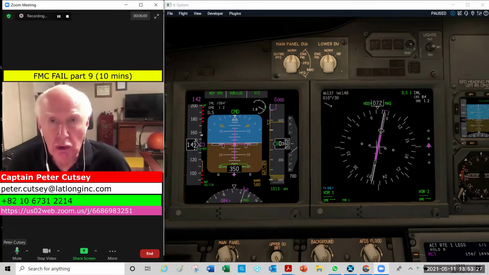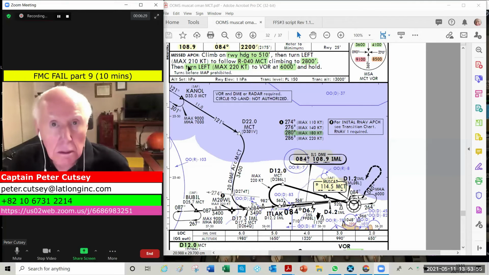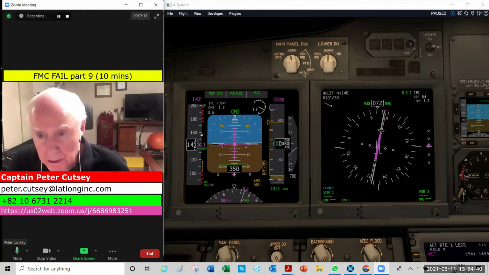We're awfully close to the VOR in all these maneuvers. And by the way, we have airspeed restrictions: a maximum of 210 knots to follow the 040 radial. And then in the climbing turn, climbing to 2,800 feet, then a left turn, maximum 220 knots. Those are the restrictions. So we'll be well under that if we leave our flaps extended until the turns are made. And that's a good thing to think about. At least we can start cleaning up a little bit as long as we don't exceed those speeds. Okay, all set, let's do it.